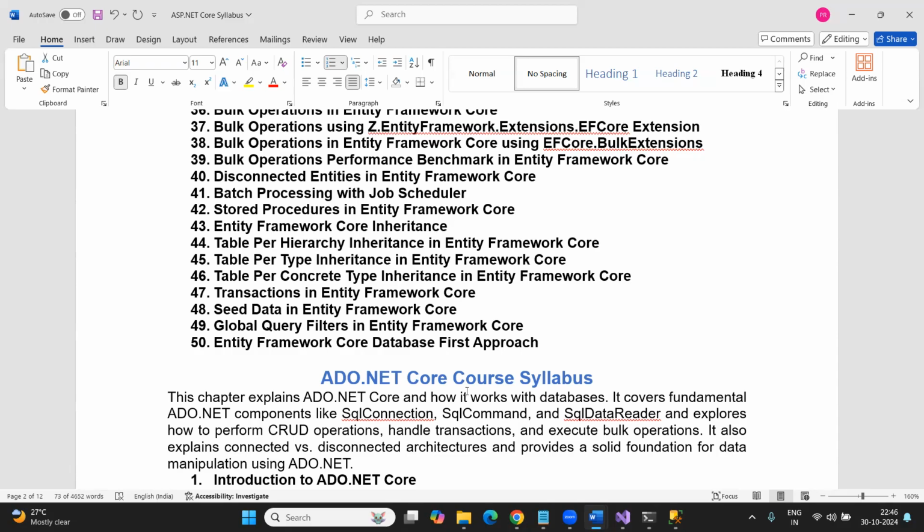What do you mean by connected entities? What do you mean by disconnected entities? What do you mean by global query filter? Everything I'm going to discuss.